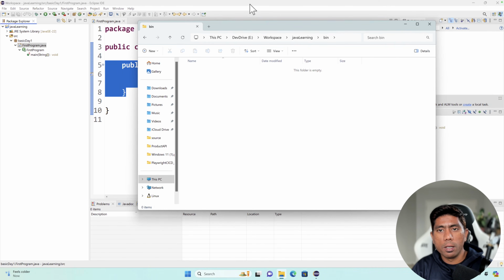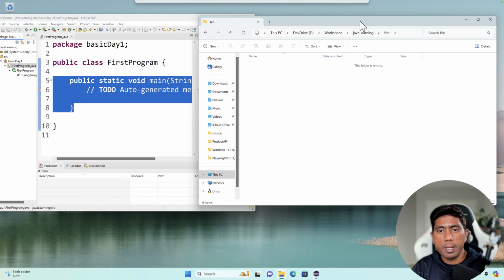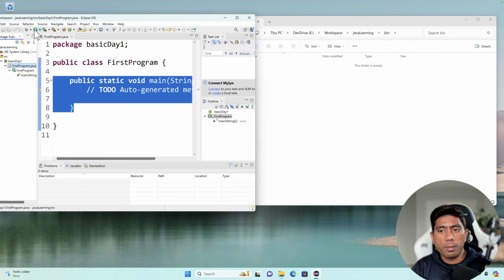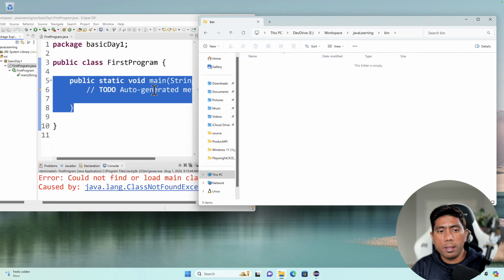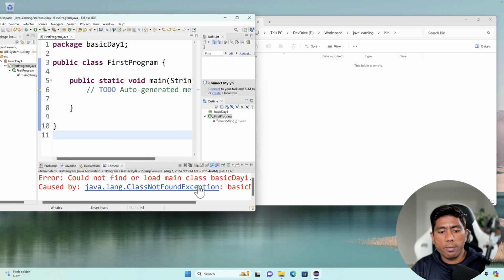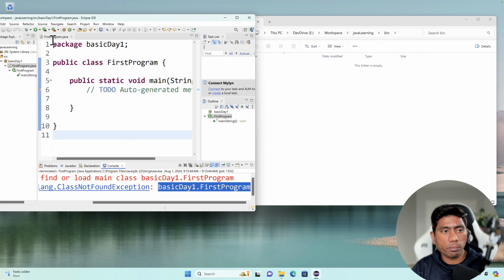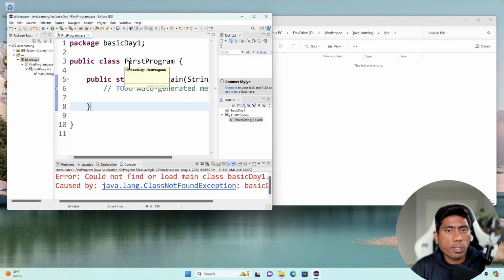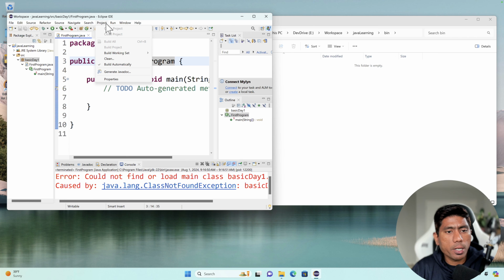I'm going to hit this run button. So I'm going to put them side by side. And if I hit this run button there, oops, you see that? We're getting an exception here that there is no class file for this basic first program, which means I need to compile the project.